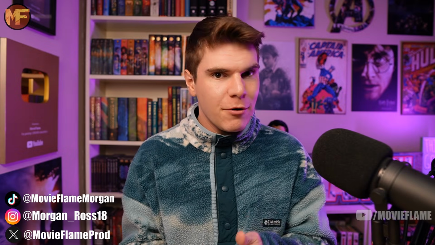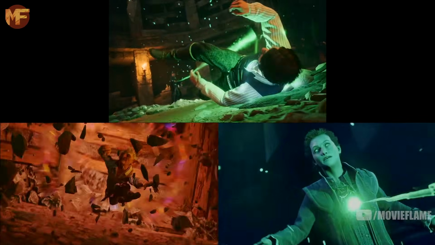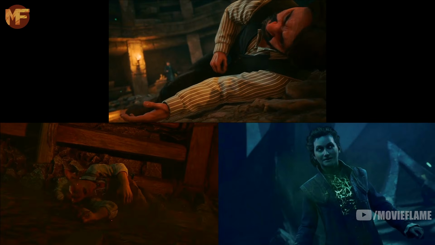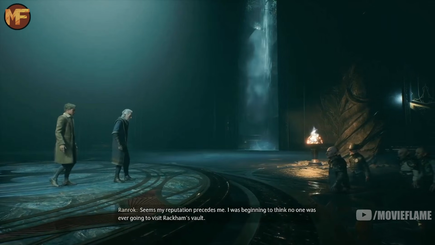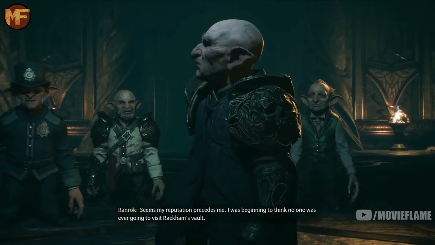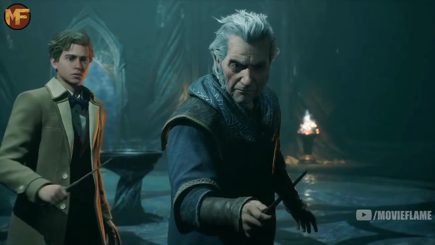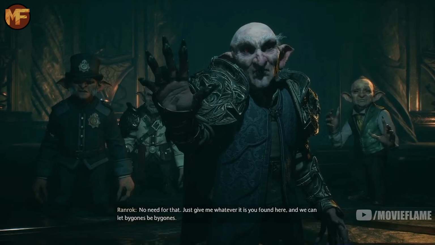Once again, there are real stakes, and the three main stories I just went over all end the same way, with someone being murdered. The story of Hogwarts Legacy also explores the complexity of humans and other beings, the most obvious being Ranrock and his army of goblins hating wizard kind. And it's a two-way street. Wizards hate goblins just as much as goblins hate wizards.